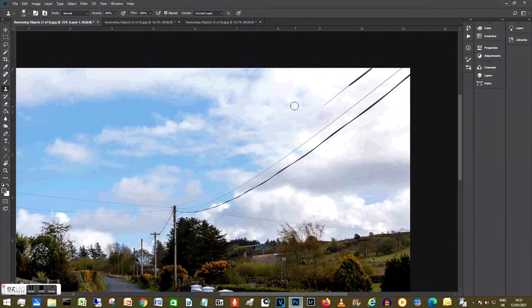And I'm just going to make the size of my cursor, my brush, larger, like that. What I'm going to do now is hold down my Alt key on my keyboard, press the left button on my mouse, and it's going to select the information from this area here. So I'm just going to try this again, maybe a little bit lower down here. And I'm just going to pick different parts of the image to paint out this area.